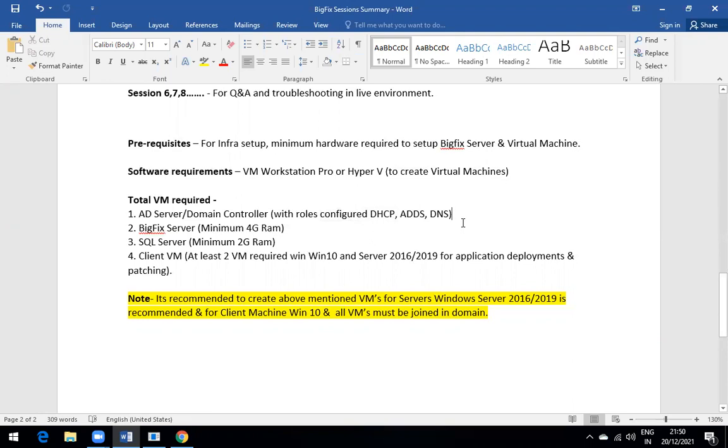Correct? Yeah. So these are the basic things that you have to do. You have to create one domain controller, and in the domain controller ADDS and DNS should be there for sure. An additional thing is the DHCP server: you have to create one DHCP scope in that domain controller, or you can create it on another server. Got it? Yeah. Okay.